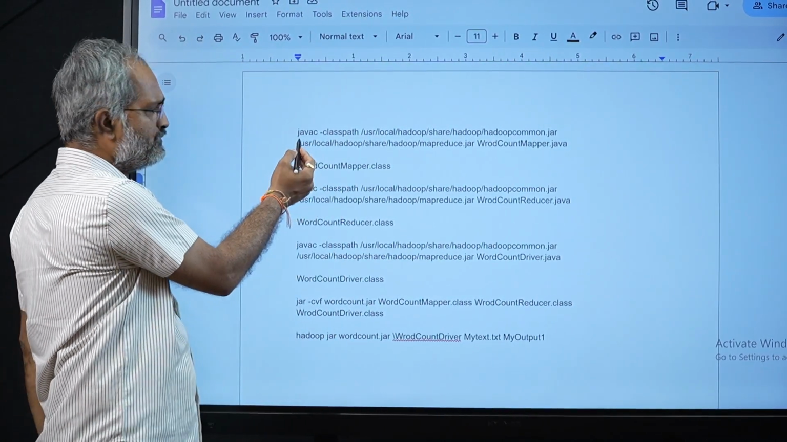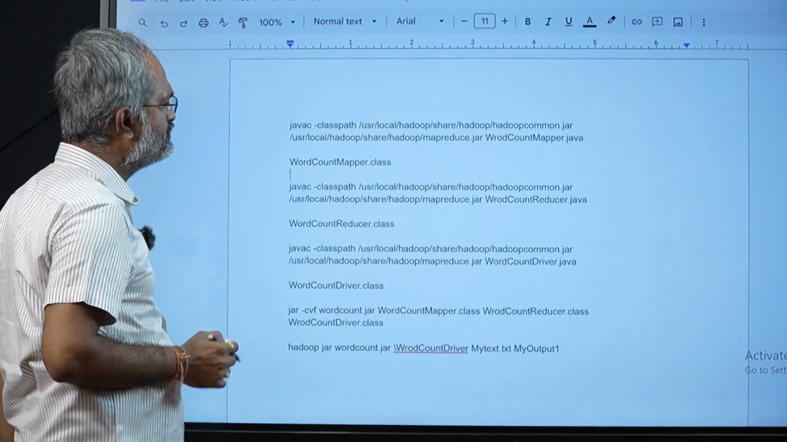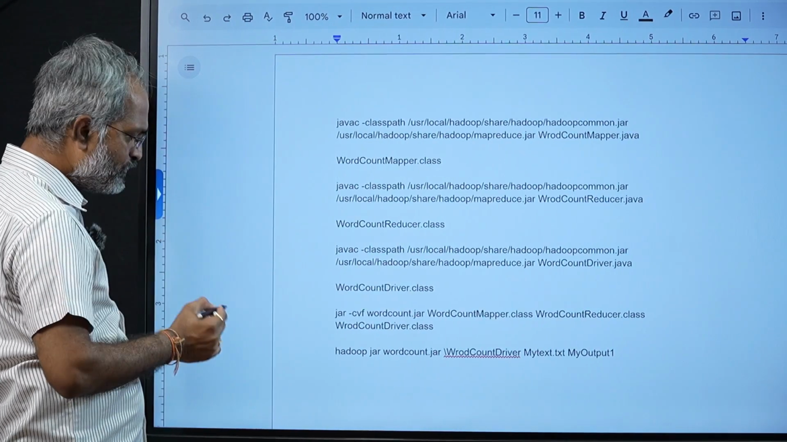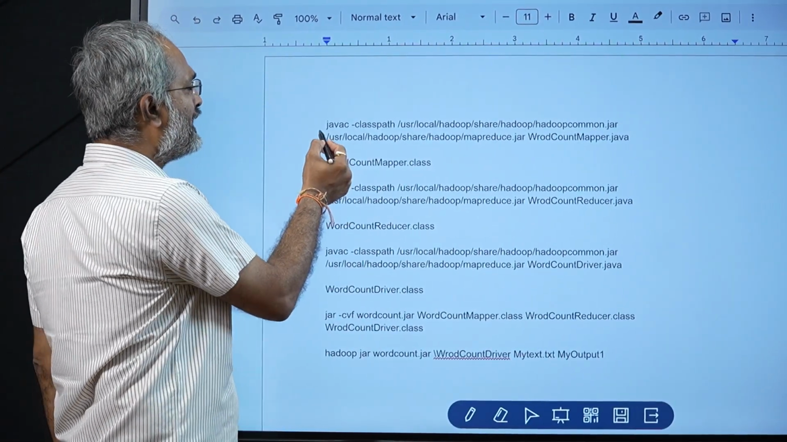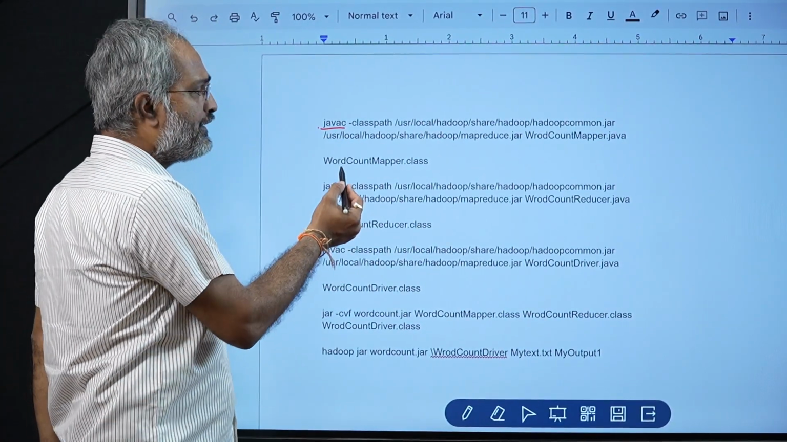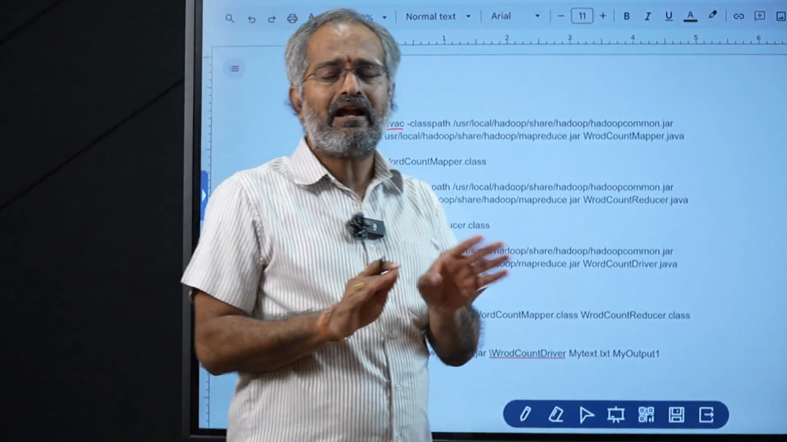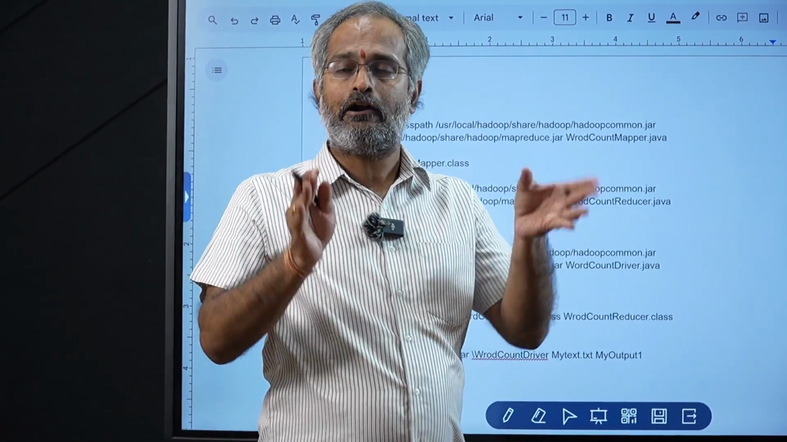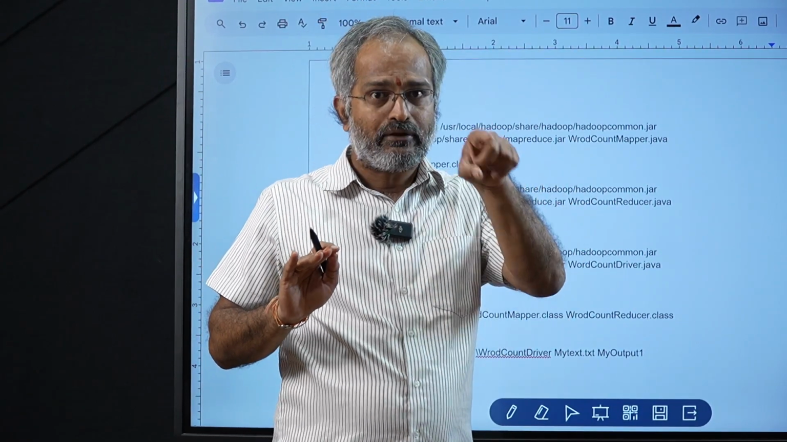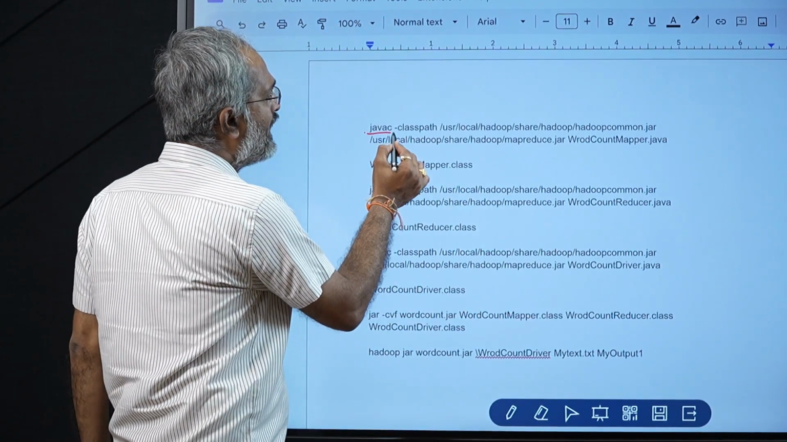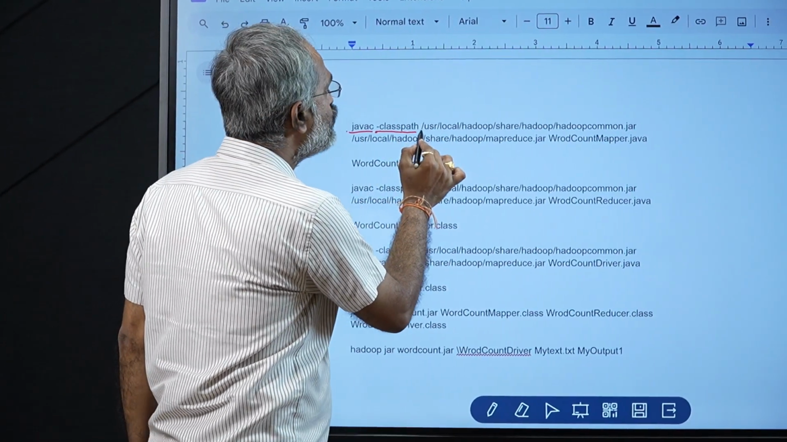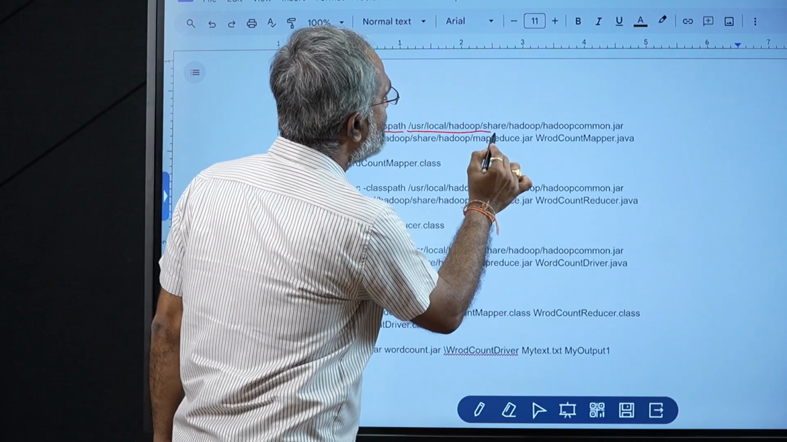If you want to compile the program, how do you compile a Java program? That is by using javac. Already you know that, right? Javac, and then you have to mention, actually it is not a regular Java program. We included the Hadoop related libraries, so we have to mention where those libraries are available. That is by using the -classpath parameter. Javac -classpath, you have to mention where the library is available.